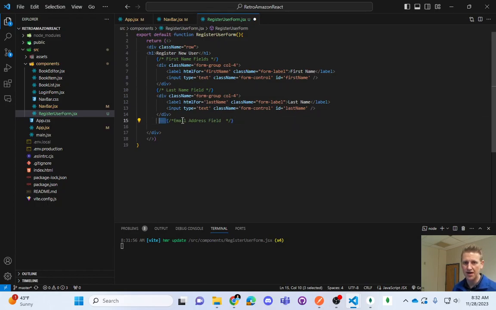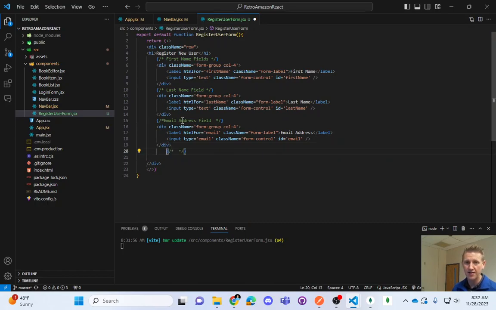Let's see if it picked up my comment here. See, now it's okay. There we go. Email address, label for email, form control email, forgetting the closing div. And the last is the password field. Label for input type of email.